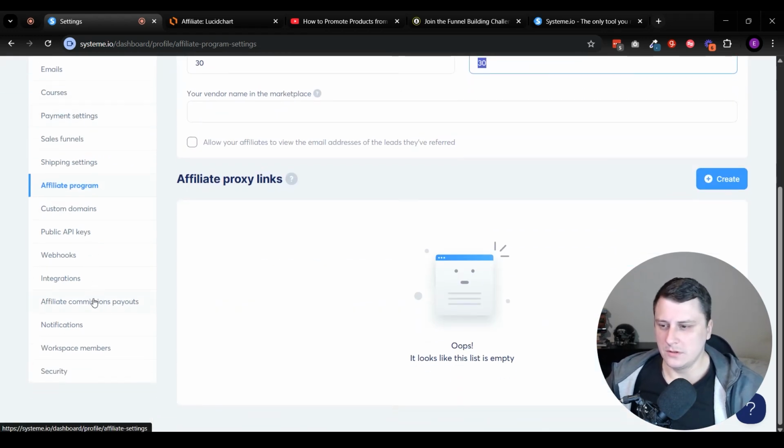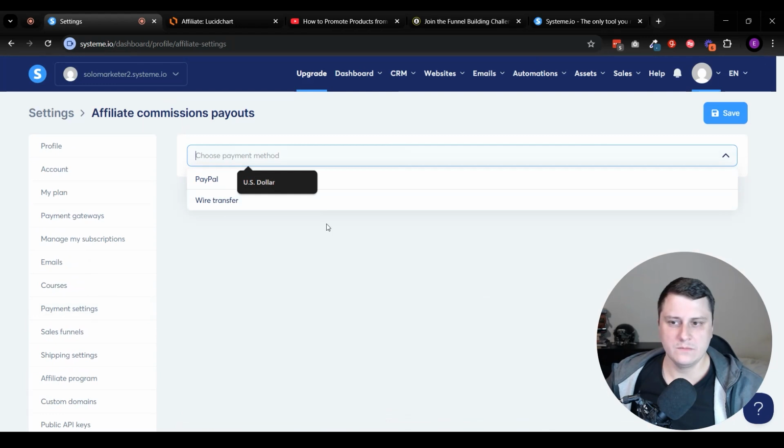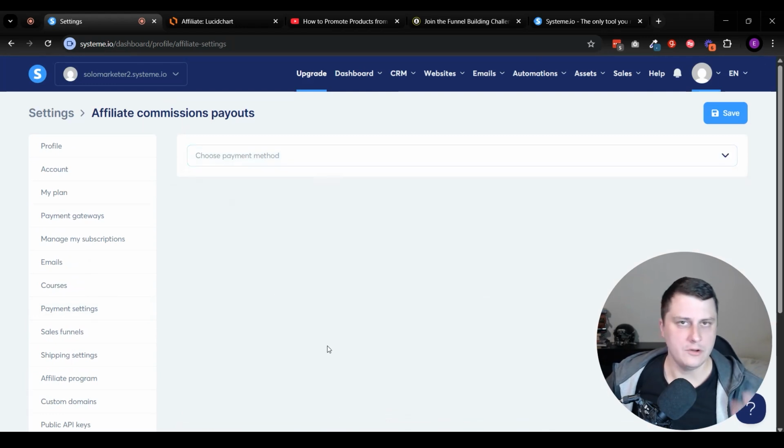And also there's another one, affiliate commission payouts. You can connect your own payment processor for how you're going to pay out. So that's on the overall level, right?